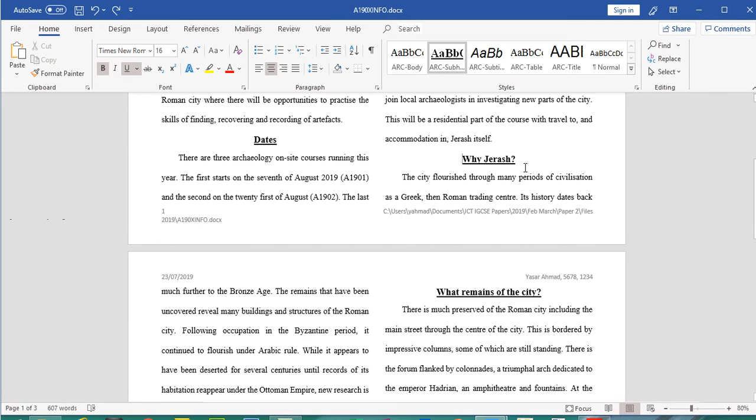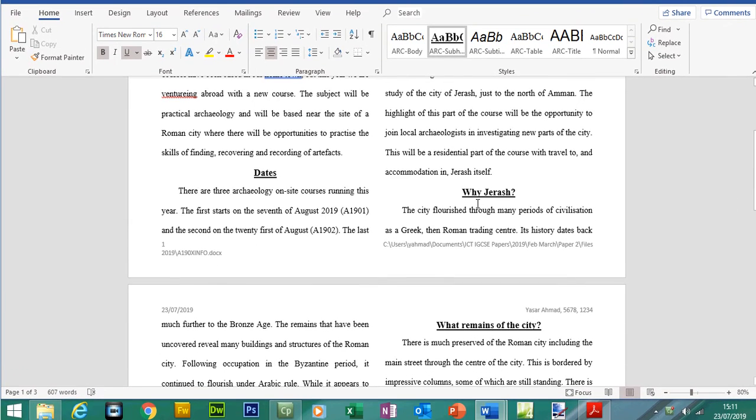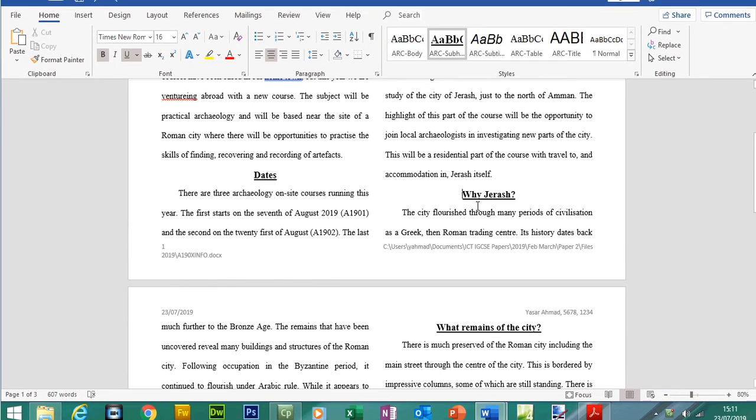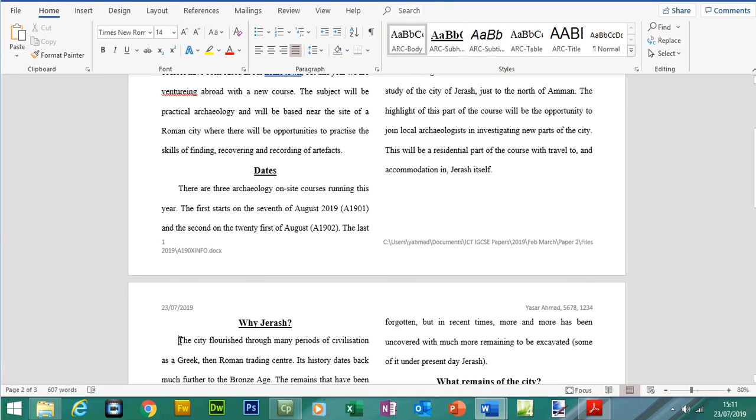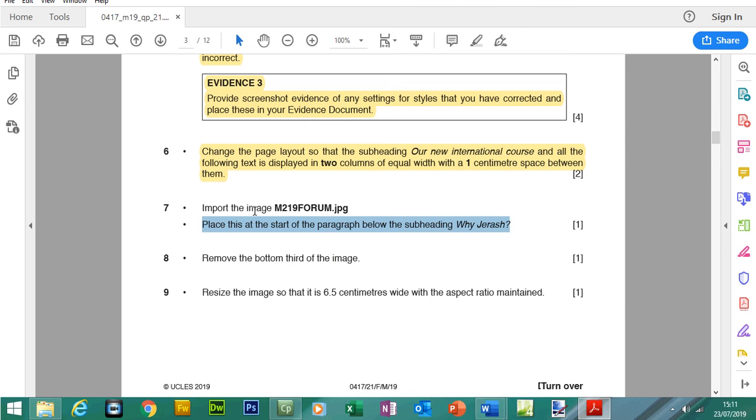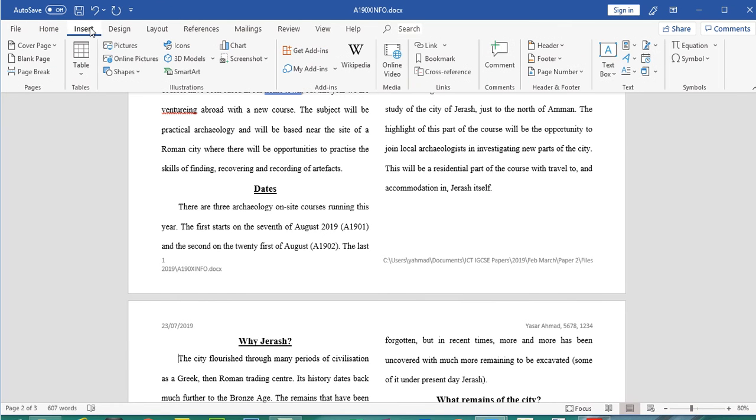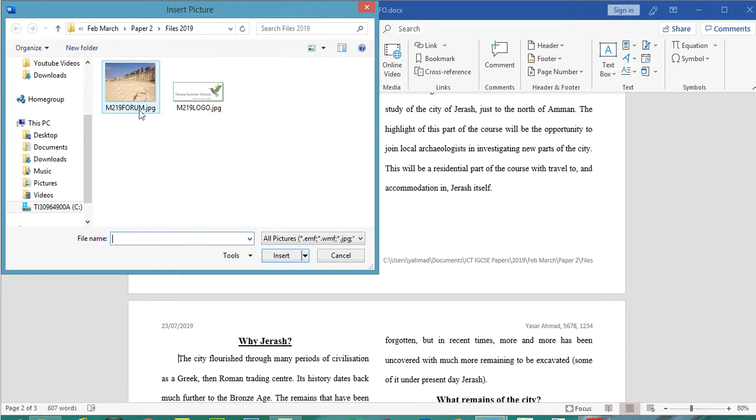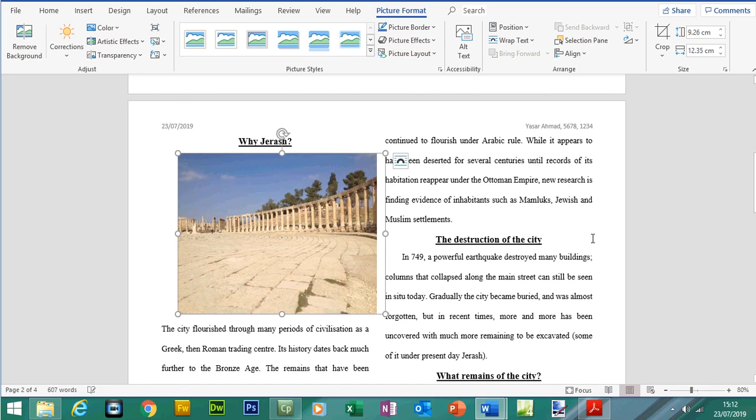So we're going to insert a picture just below. Since there's not really much space for a picture, what I'm going to do is just bring this paragraph and the heading down onto the next page. Okay, so I'm going to click here. So we're going to import the picture m219forum at the start of the paragraph. So that's why I've clicked here at the start. To insert a picture, you click on insert picture, and it's going to be this one here. Click on insert. Okay, so that's that done.